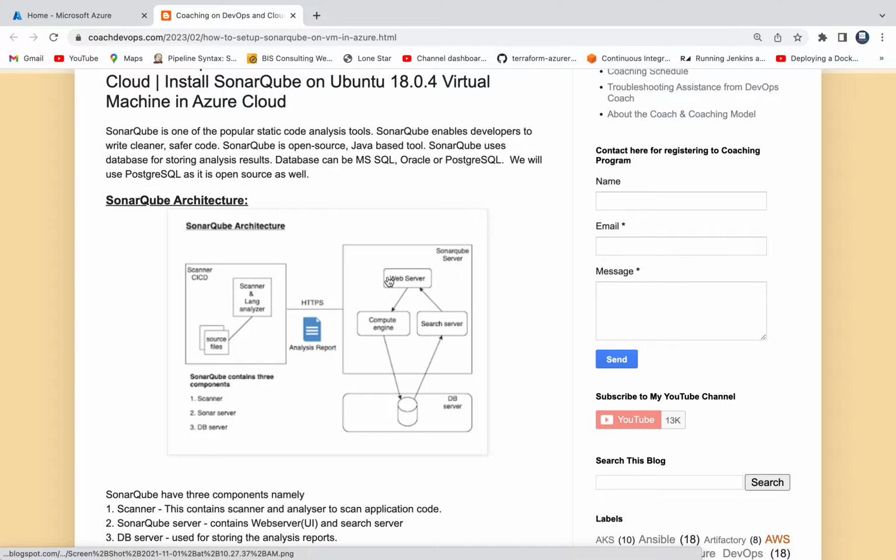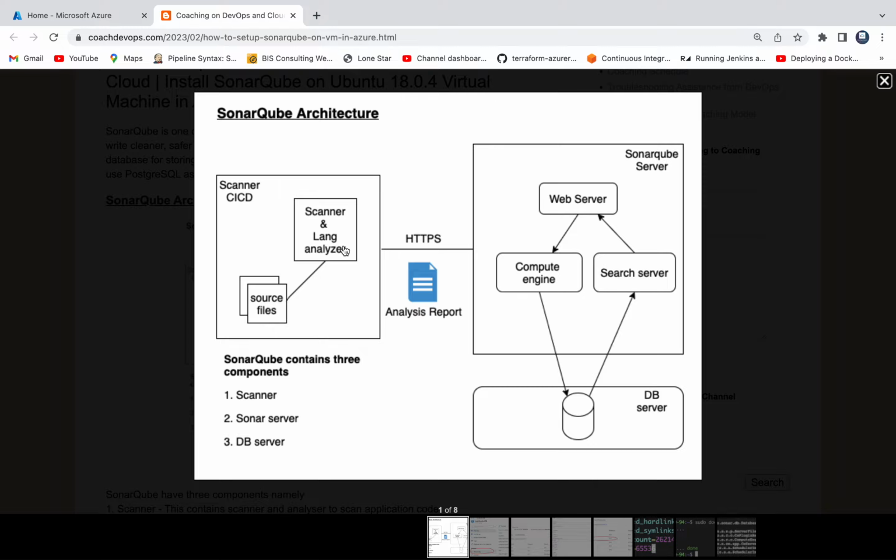Before we get started, why don't we take a look at the SonarQube architecture? SonarQube contains three major components. One is called the CI/CD scanner. This is the one which is going to scan the source code and find bugs in it. The second component is called the SonarQube server, which is nothing but the UI component. And the third component is called the database server. This is where we will be storing the analysis reports, and all the rules and everything will be stored on the database server. The database server can be anything. It can be Oracle, PostgreSQL, or MS SQL.